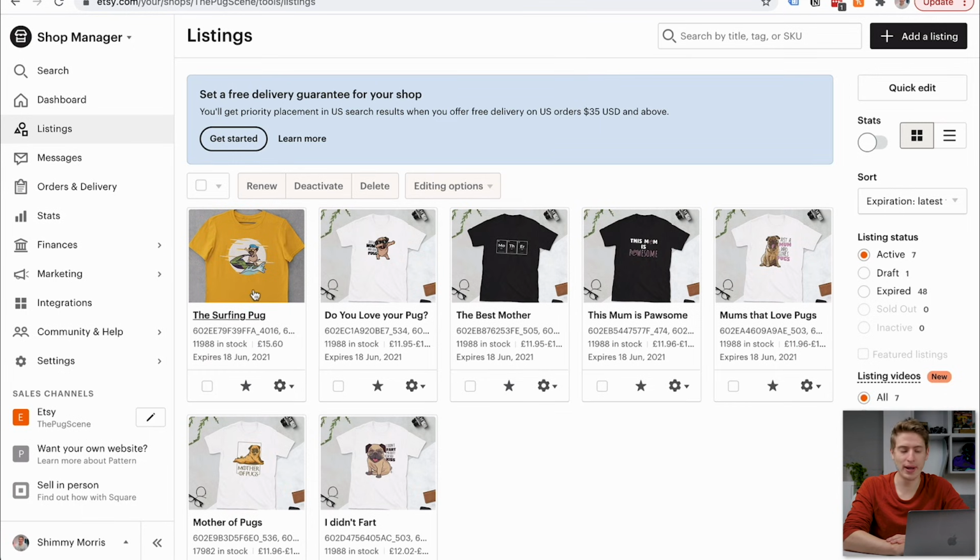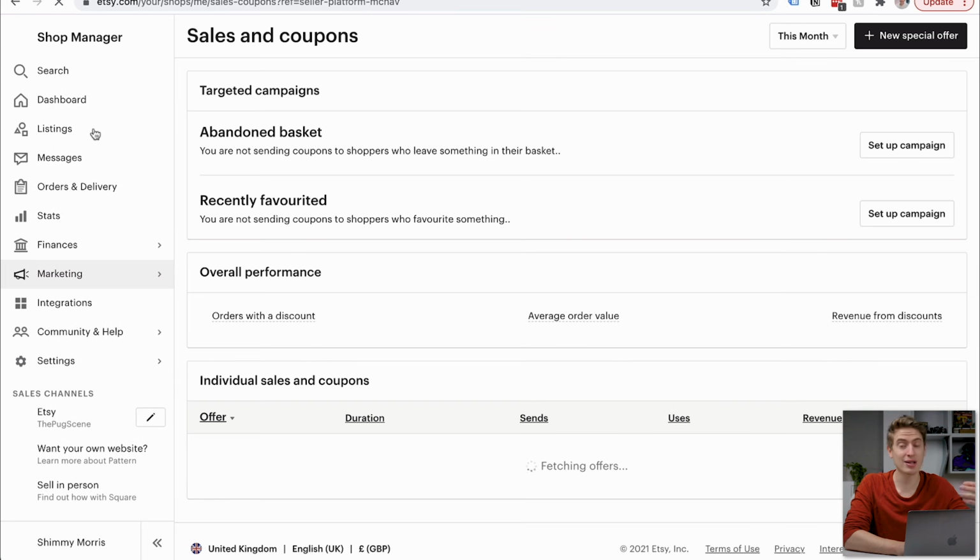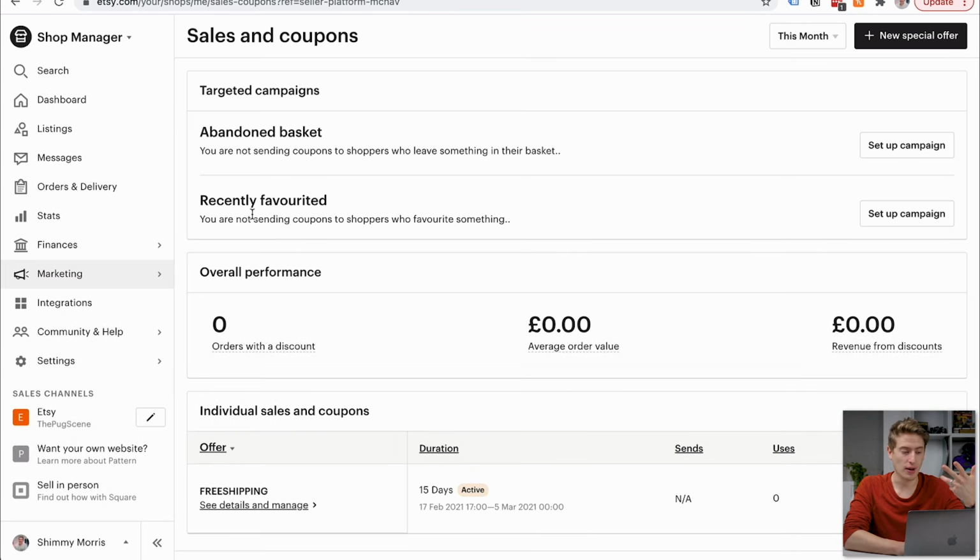You've got your shop here. What you want to do is, and again, I'm going to go through each of these tabs, but first I'm going through the most important tabs. So the promotions tab is one of the most important tabs. You want to go to marketing over here on the left, and you want to go to sales and coupons. And this allows you to create either a sale or an offer.